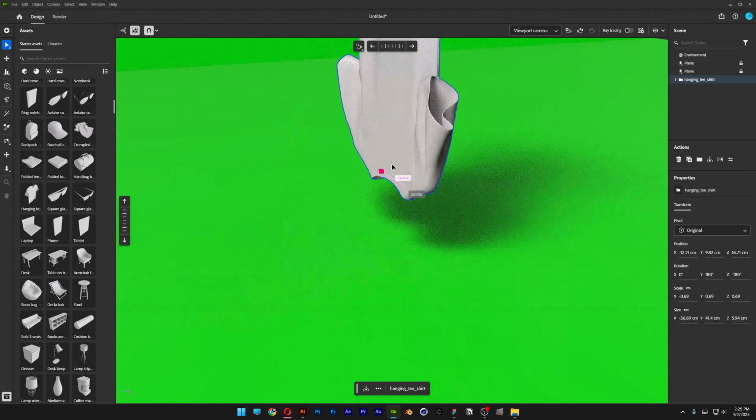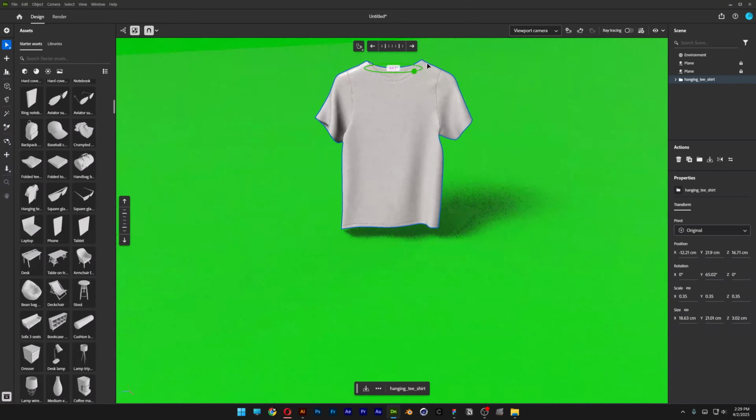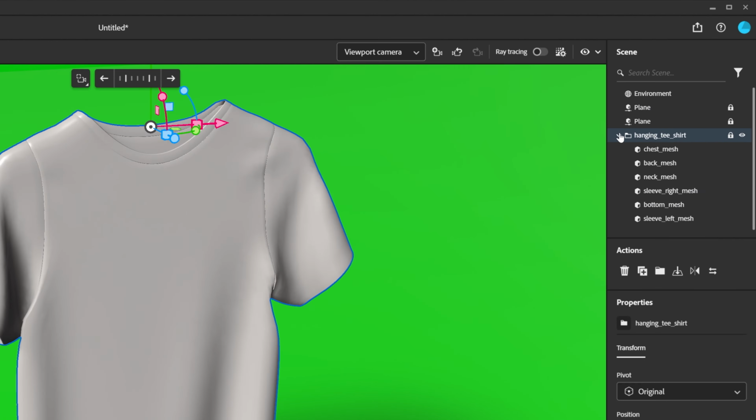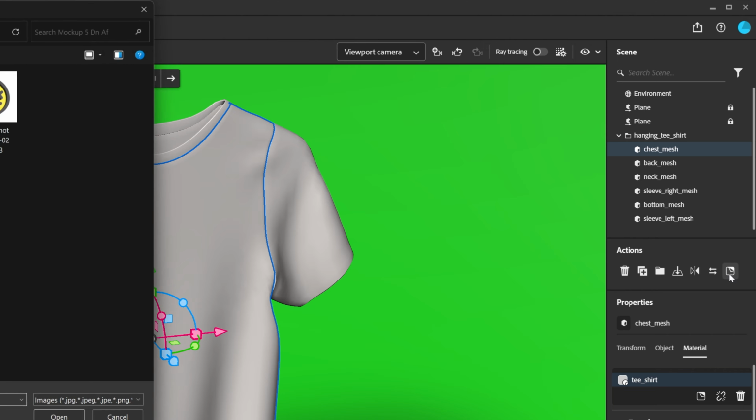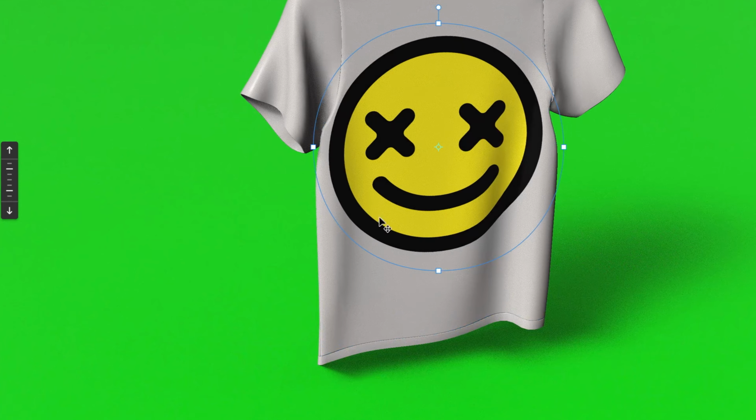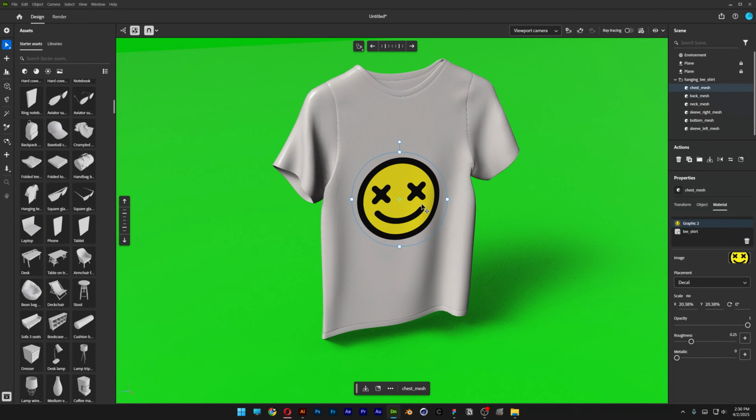I'm also gonna scale it down because it's too big. There you go, I'm gonna rotate it. Let's go and open up the folder with the t-shirt, and let's search for the t-shirt front part. So there you go, this very first layer is the front part of the t-shirt. So let's select it, and here you can replace it. I'm gonna select the logo, open, and I'm gonna scale it down like so.